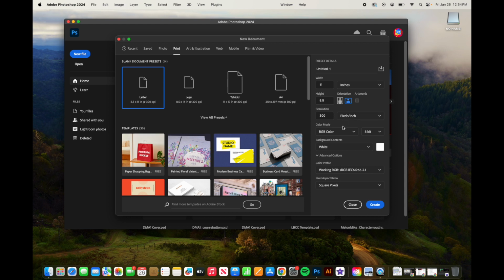And then you're going to make sure that the color mode stays on RGB, white background, and everything else, just leave it as is. And then once you're done, and it looks exactly like this, then press create.